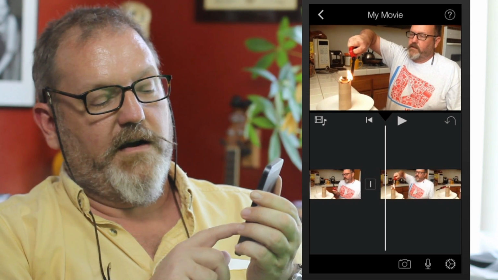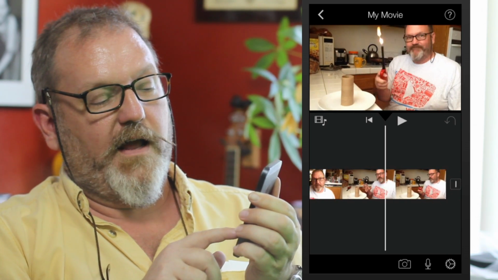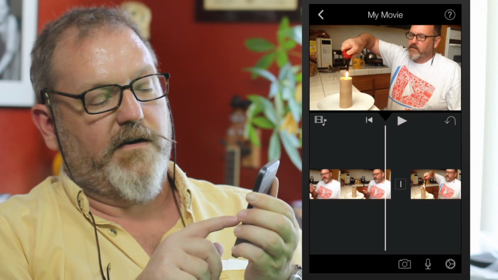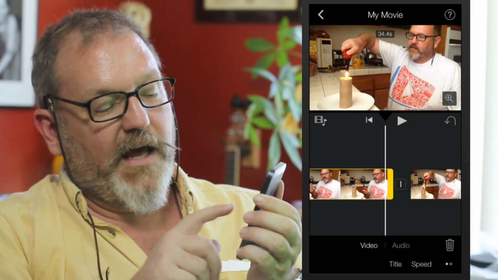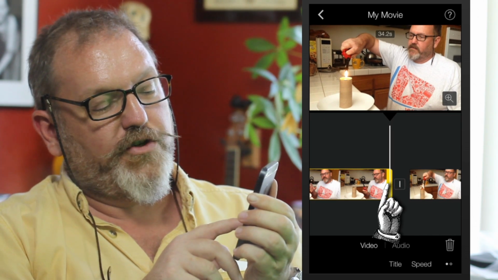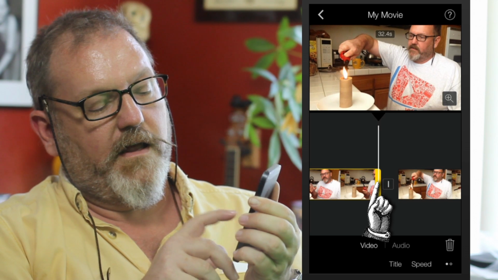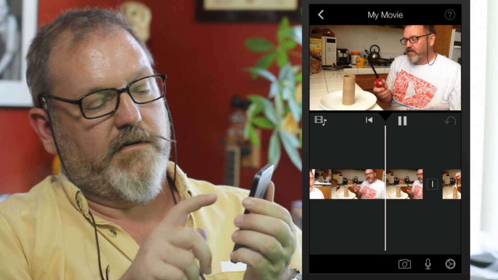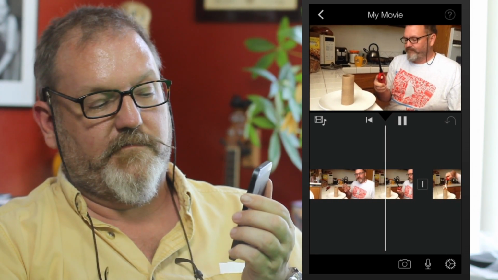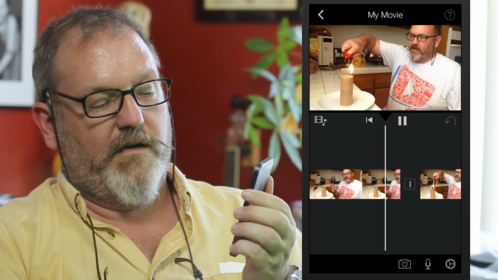Now, I think I want to cut out sooner, like I want to cut out right about there. So I can actually take that and slice it again, or I can just grab the end and just shorten it like that. So now it goes. So let's see what happens. Hey, not bad.